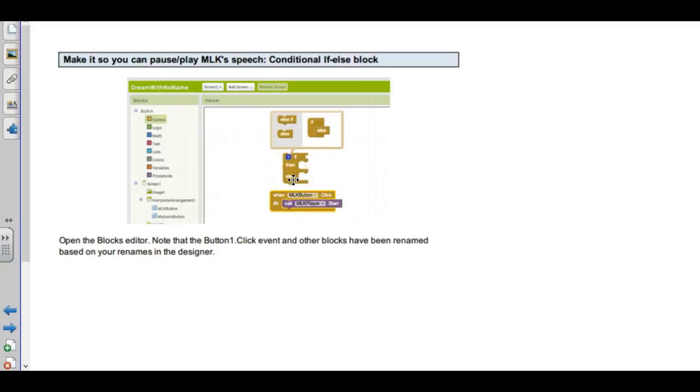An if-then-else will test a condition. If it's true, it will do whatever statement's attached here. If it's false, it will do whatever statement's attached here. We're going to use this to control the playing, so that way we don't overlap one sound or another.